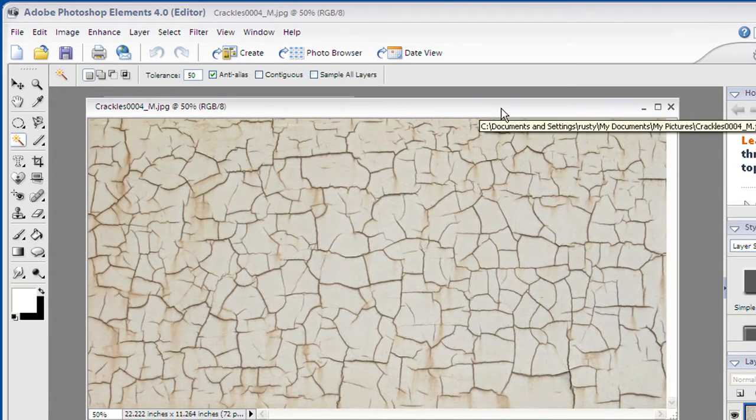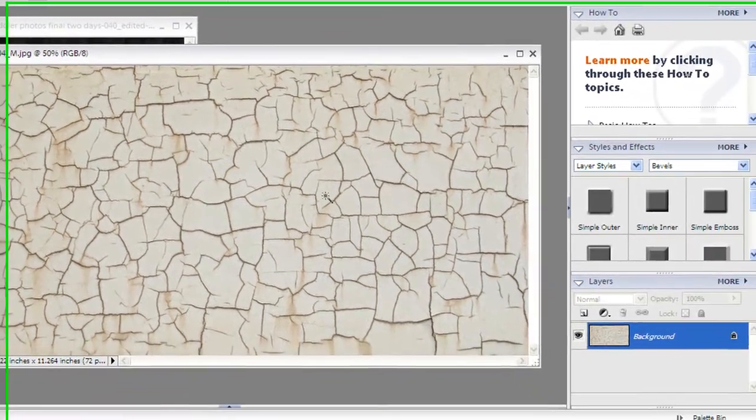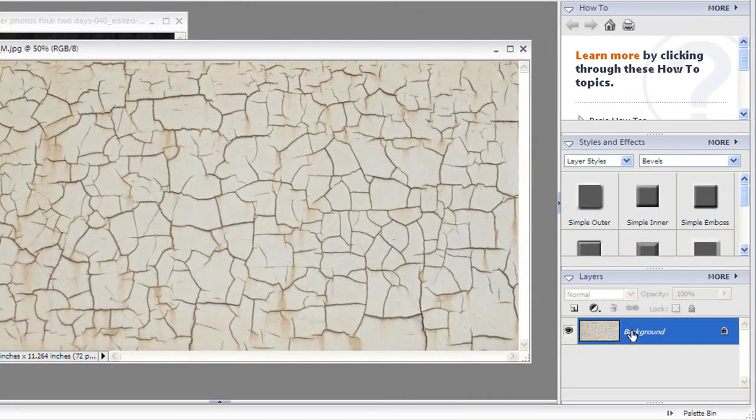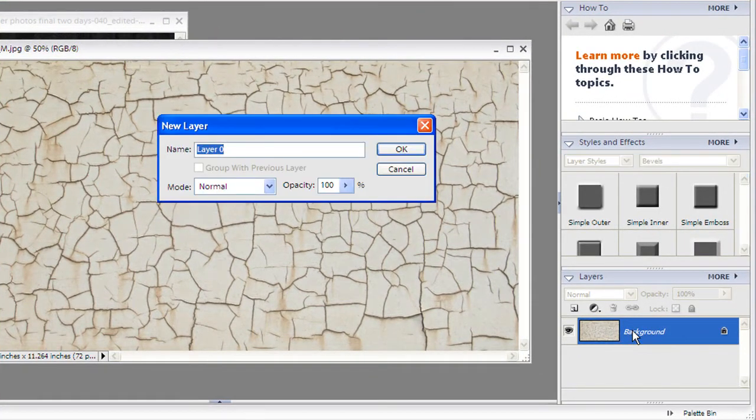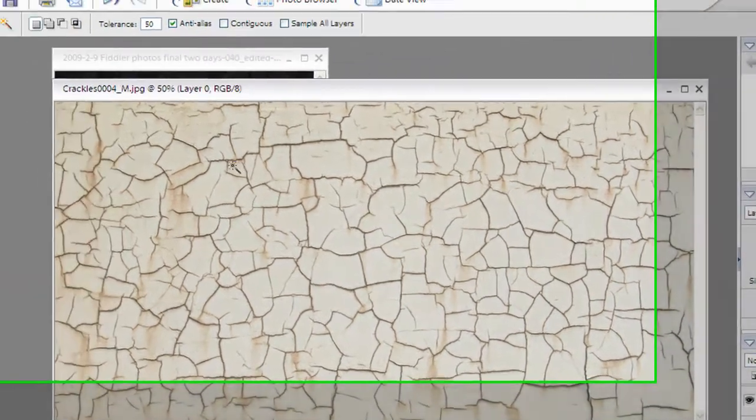So there's our texture. Now, in this texture, the first thing I'm going to do is go through and select a whole bunch of this to get rid of, so that it has some transparency to it. Again, we've got a background layer. Double click on it, hit Enter. Now it's not a background layer anymore. We can work with it.